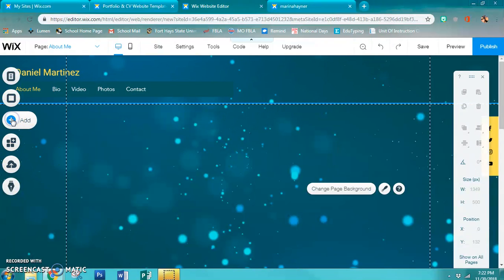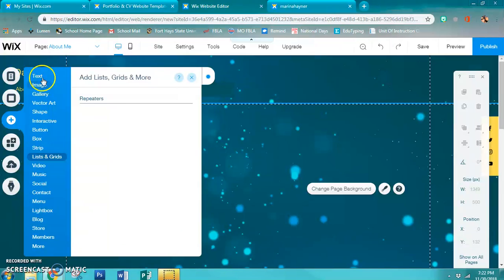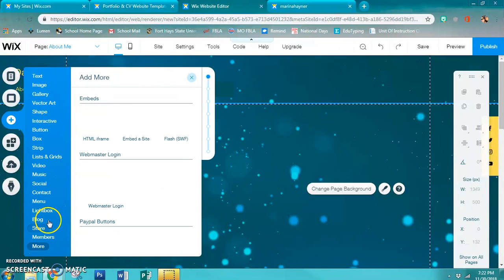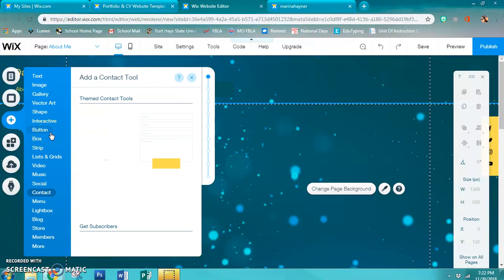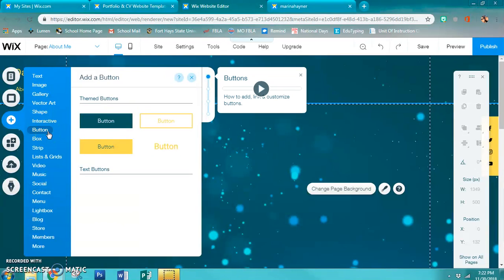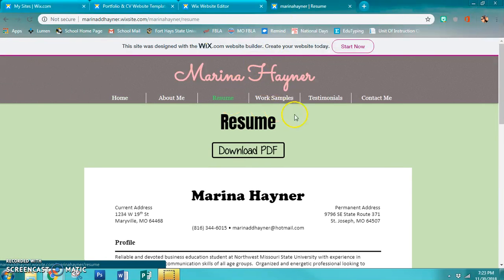We can add, again, the possibilities are endless here. We can add shapes, we can add text boxes, we can add a button. A button allows us to link it to an object. So if I wanted this to be a download button, every time you click this, you'll download whatever I link that button to download. So for example, in my resume, this is a button. When you click download, it will download my resume in a PDF version.